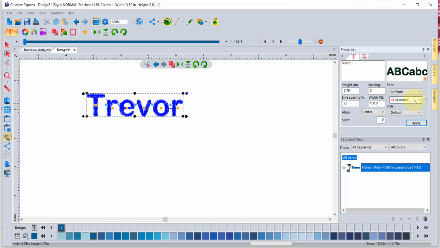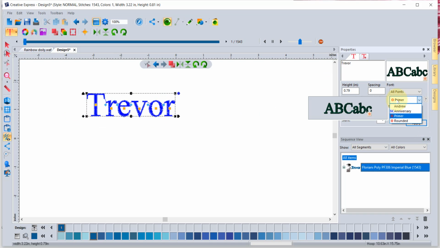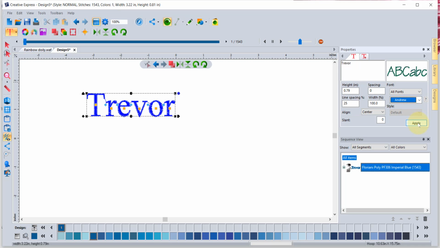There are 4 letter styles that are included, and you can choose between Andrew, Anniversary, Primer, and Rounded. It shows you what they look like as you mouse over them, so you get an idea of what that text will look like after you apply that next letter style. You can also use the numbers in here to adjust things like the letter height, line spacing between lines, letter spacing, the width of the letters, these kinds of things.